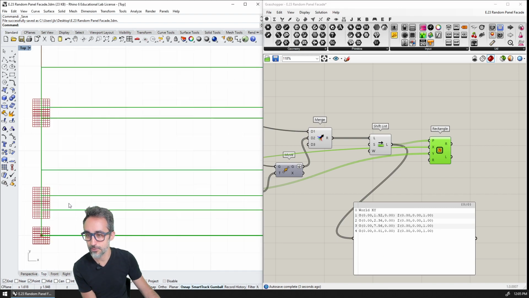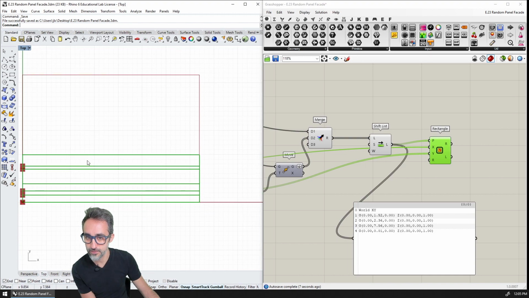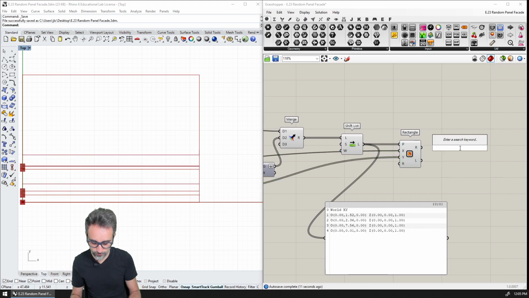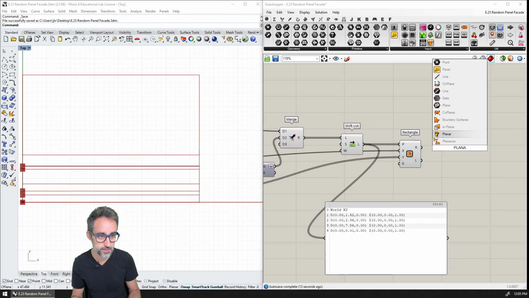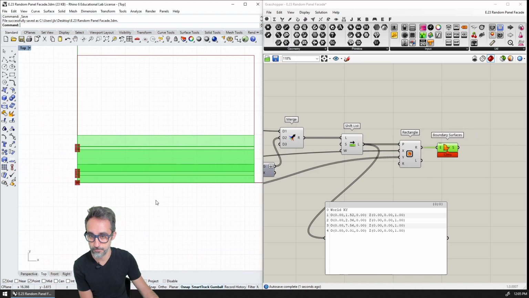So now you can see how, for each one of the planes, I have one rectangle marking the full row. And if I do a planar surface, a boundary surface, you can see that this is going to be a little easier to see. Okay?